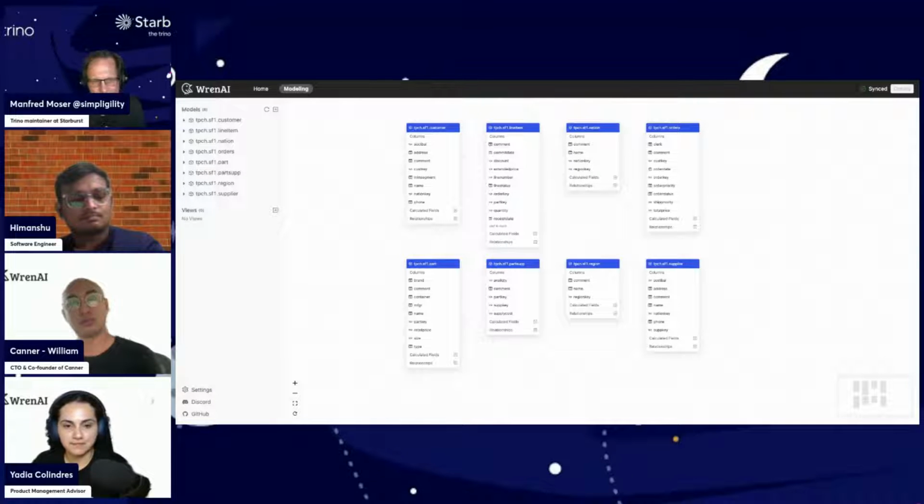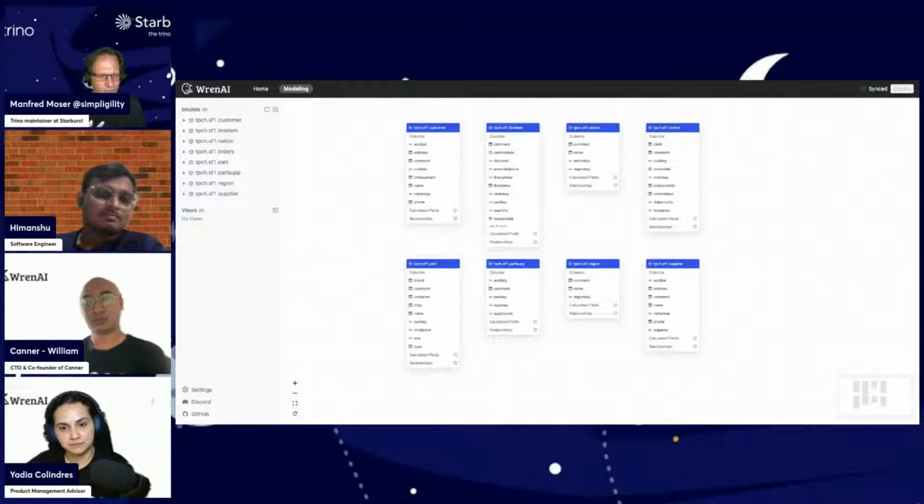Question, Himanshu, when you were playing around with the open source version of Wren AI, what did you have to deploy to get it running? I saw now in the diagram from William that there is the engine, the AI integration, and the front end. How complex is it to deploy that and run it yourself? Can you run this on your laptop, or do you need to have 5 different servers for all sorts of things?